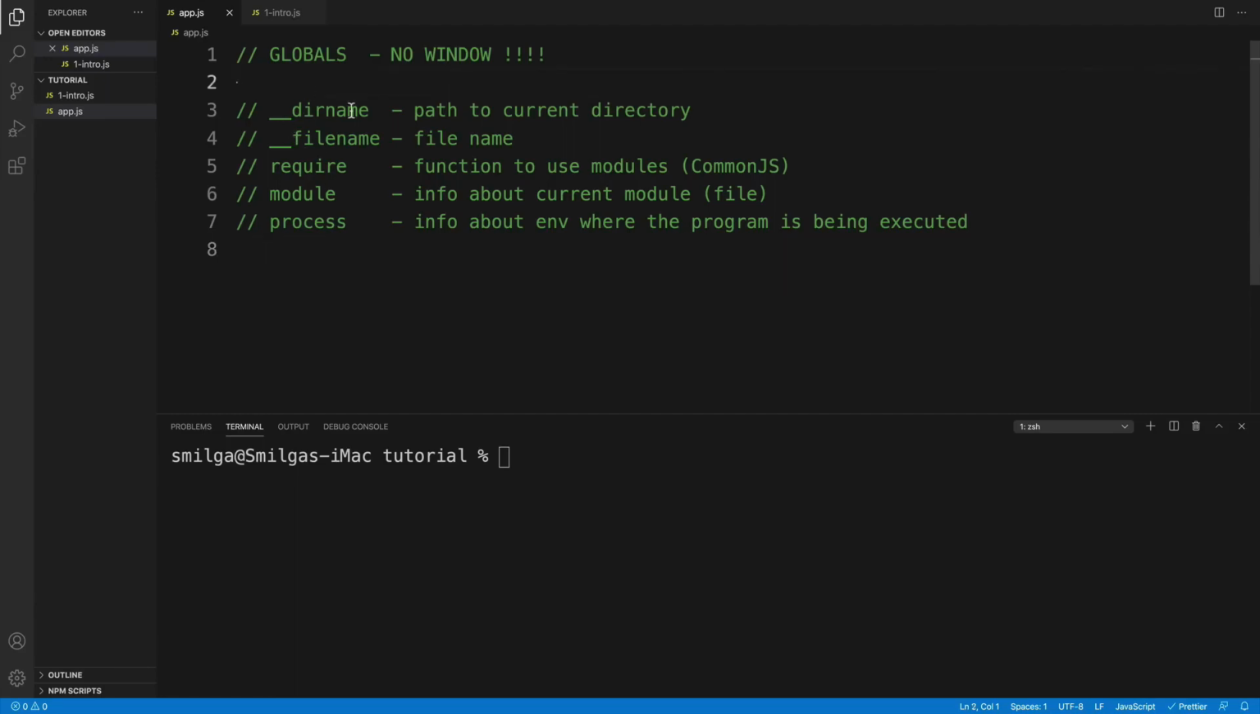And some of the useful ones, we have __dirname, which is just going to give us the path to the current directory. Then we have also __filename, which, as you can see, is going to give us the file name. Then we have require, which is a function to use modules, as well as module, which is info about the current module. Now, these two we'll literally cover in the upcoming videos because our next big topic is going to be modules. So for the time being, just remember that we have require and module, and you'll see them in action in no time.